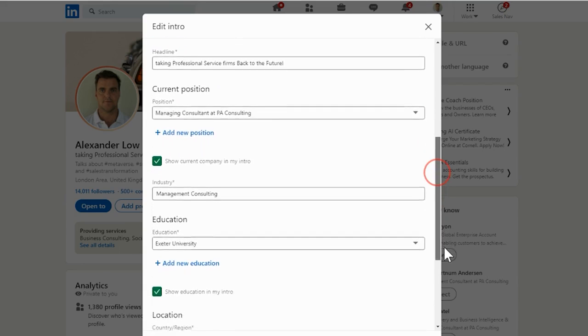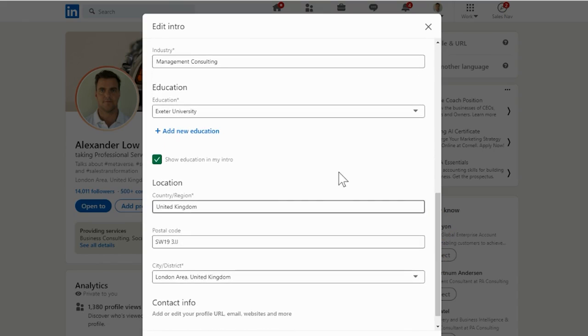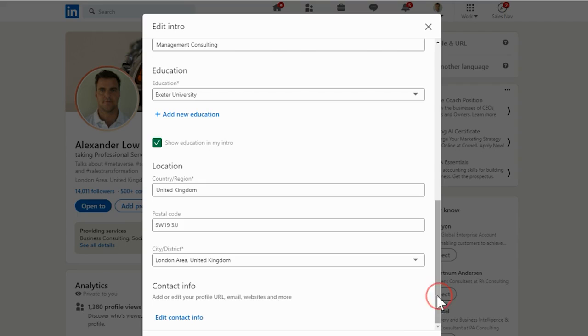Further down from here, this is where you can add in all the different aspects of your education. You can add multiple educations if you've done law school or follow-up degrees or law conversions. You can have all your location details here, either where you are in terms of your home or where your office is based. You can then save through this, and then we can go further through here.